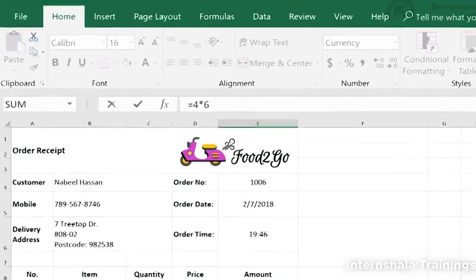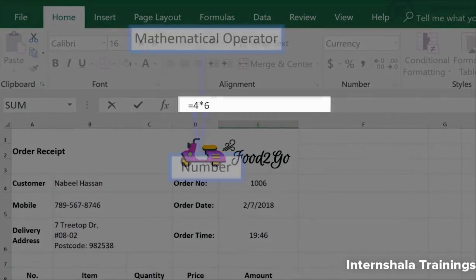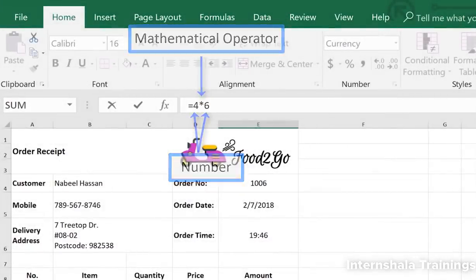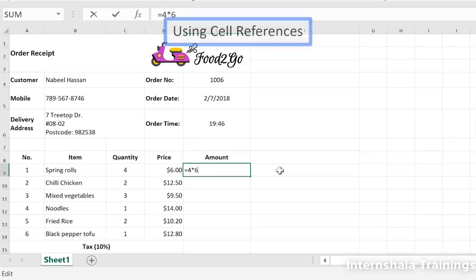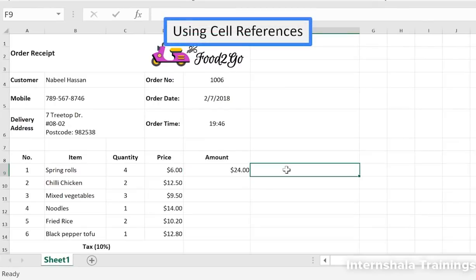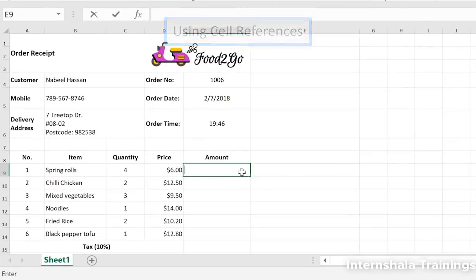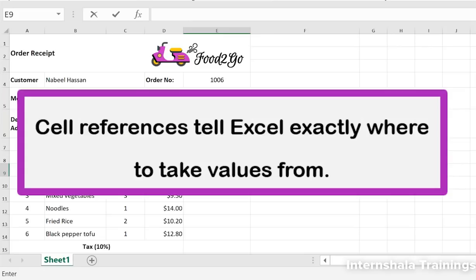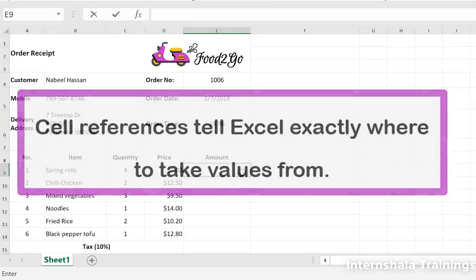Now, the formula we just created was a combination of numbers and an operator, but it did not include any cell references. Let's now rewrite the same formula using cell references. A cell reference is just the address of an individual cell or a range of cells. If we use cell references in formulas, we are telling Excel which cells it should take values from in order to calculate the end result.